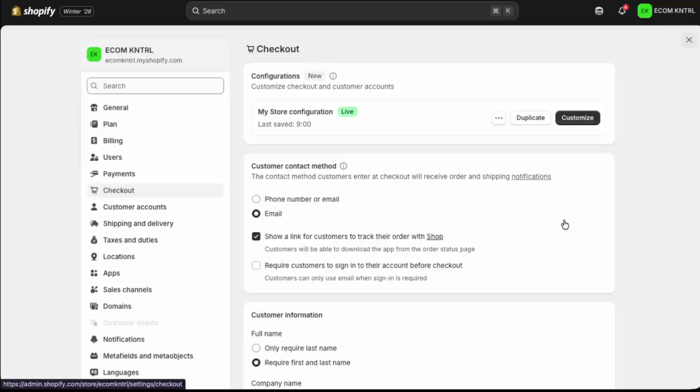Now, look for the section labeled Customer Contact Method, or something very similar. This is where you decide how customers will be contacted about their orders. You'll see options related to email, phone number, or a combination of both.